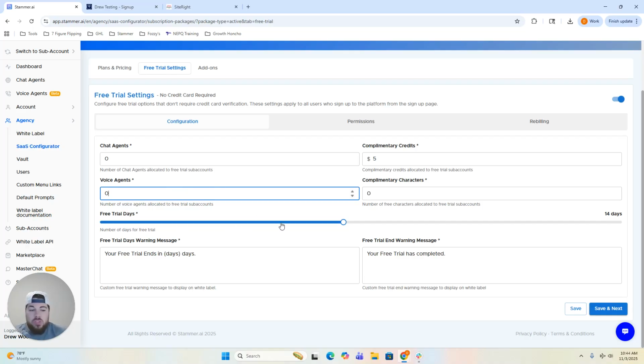You have control over the number of free trial days. We do see 7 or 14 days as the most popular options for this, but you can decide what is best for you and your business. Complimentary credits, this is the amount of usage that you allocate from your agency level to their client level. And then complimentary credits, this is the amount of information that you train for either the voice or the chat agent. This is the files that you upload, the websites that you scrape, that type of information where the agent knows the answers to the questions.